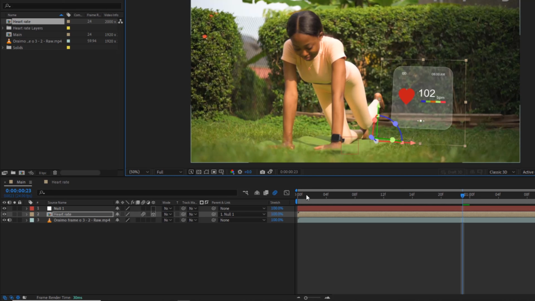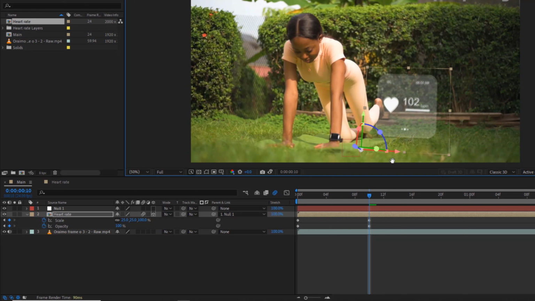So let's have a quick preview. So right now I can say it's close to perfection and our animation is looking great. So you can try and adjust the artwork layer and try and bring it to wherever you want it to be in the video. This is subjective to you.